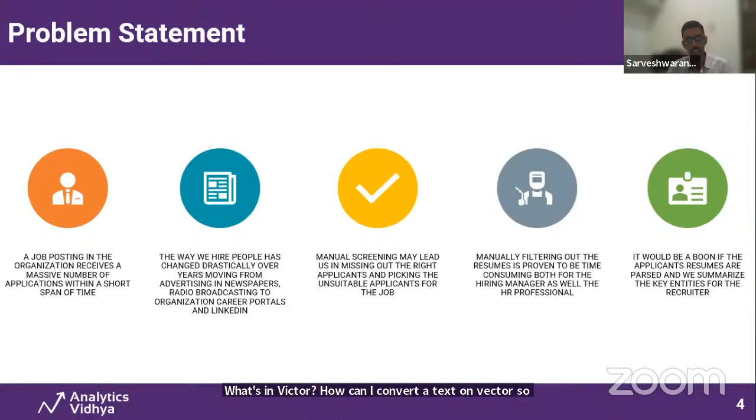Can you please make use of the chat? What is a vector format? How can I convert a text into a word to vec?